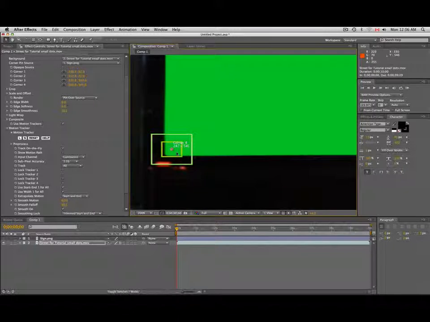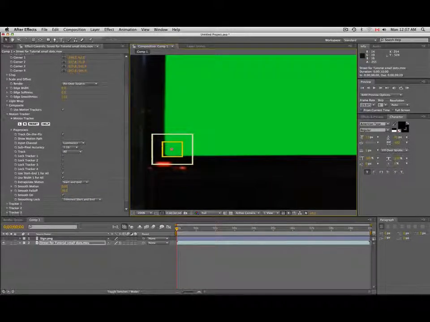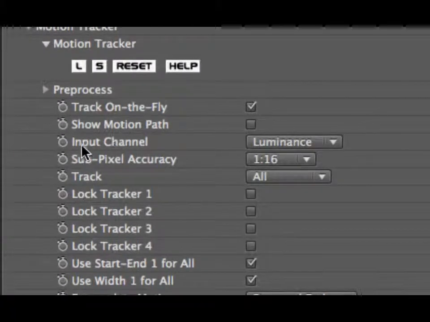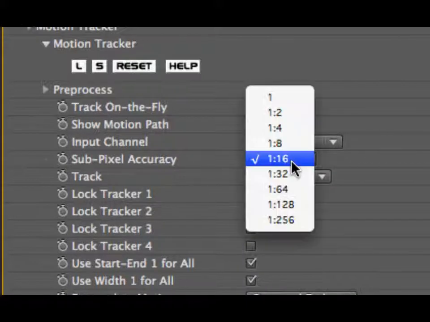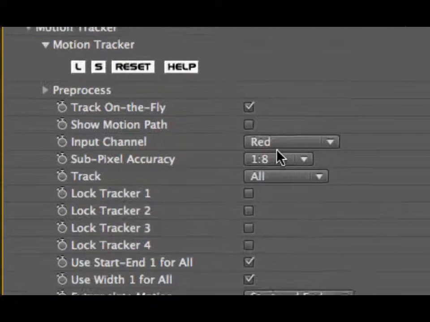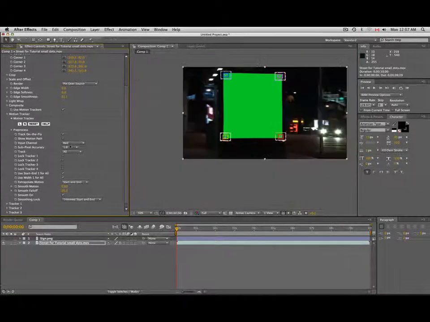Once we're done, there's 2 other things that we're going to want to change. And that's still, again, inside the motion tracker dropdown. The first thing I'm going to do is I'm going to change the input channel from luminance to red, because obviously the dots are red, so that's what we want to track. And I'm going to change the subpixel accuracy to be 1/8. And I'm going to zoom back here.